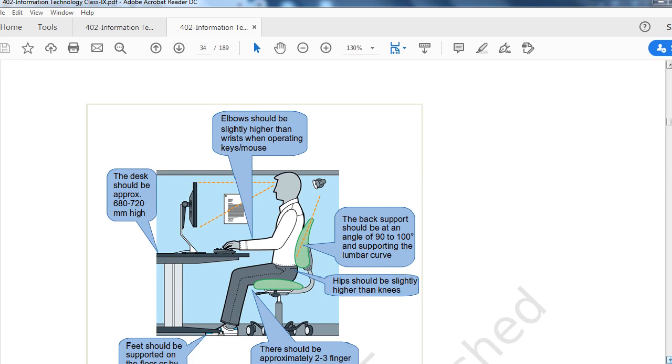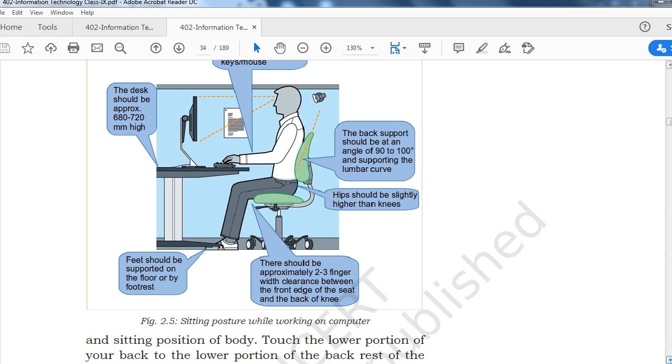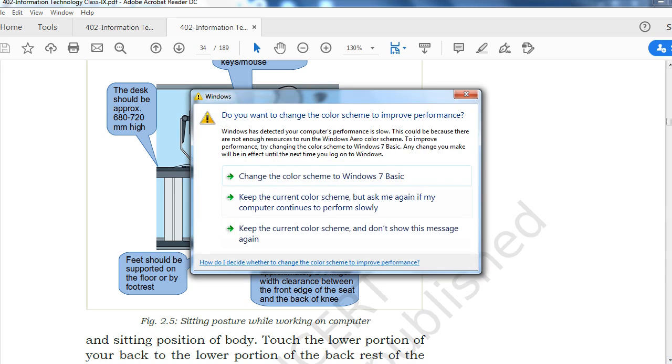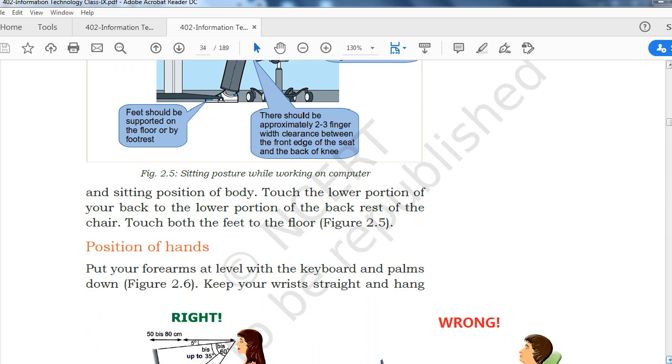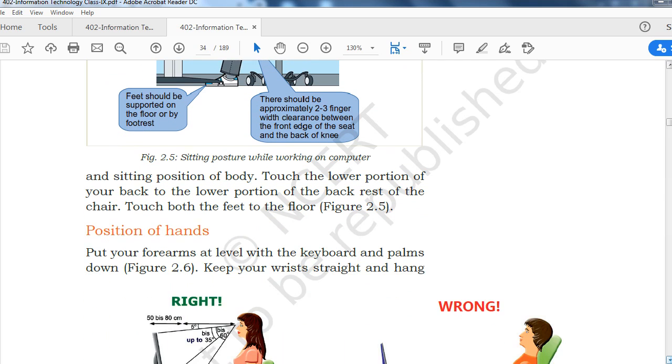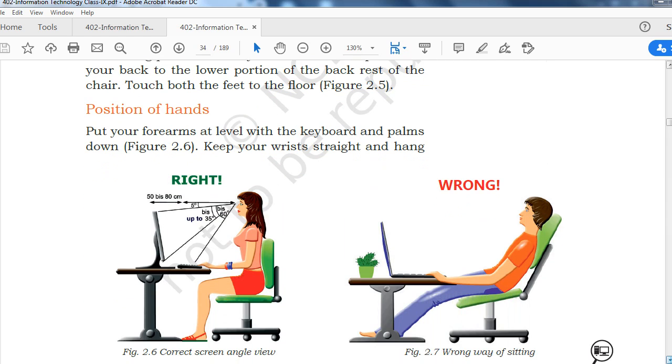If you are not sitting in a comfortable position, then you cannot work comfortably. You cannot type fast, right? Feet should be supported on the floor or by a footrest. There should be approximately 2 to 3 fingers width clearance between the front edge of the seat and the back of the knee, right? So this is the sitting posture while you work on the computer. Touch the lower portion of your back to the lower portion of the backrest of the chair. Touch both feet to the floor. So you are getting how to sit, right?